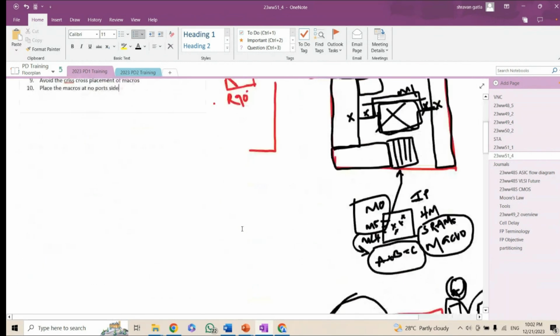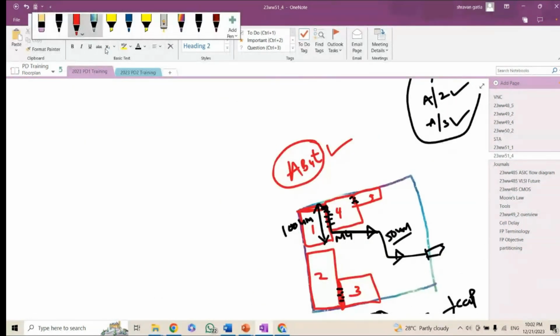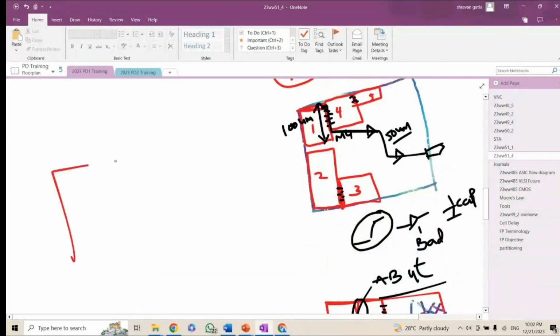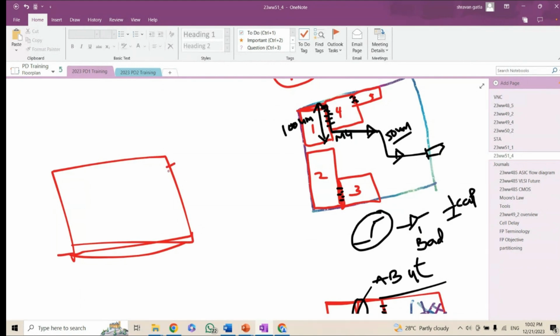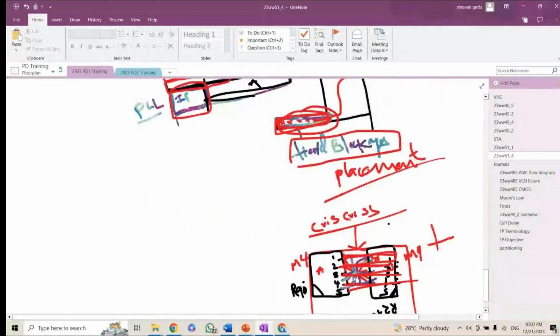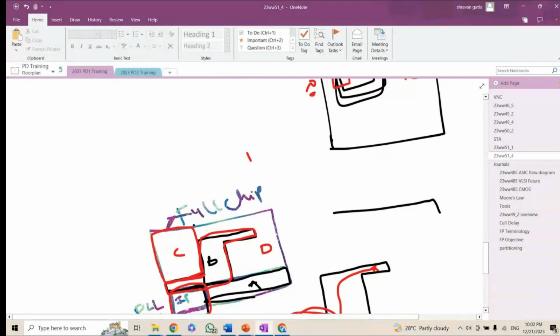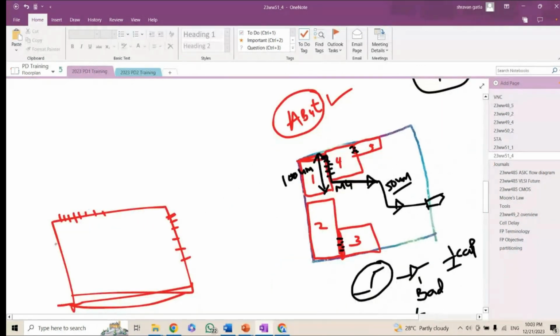What does it mean? This is your partition. You have ports here, maybe here, and here. Ports can be anywhere based on your full chip. Let's say I've just drawn it here. Your shape is here, and you will have ports here and also here, because you communicate with block C, block A, and also D. Let's say you have ports here and on this side also.